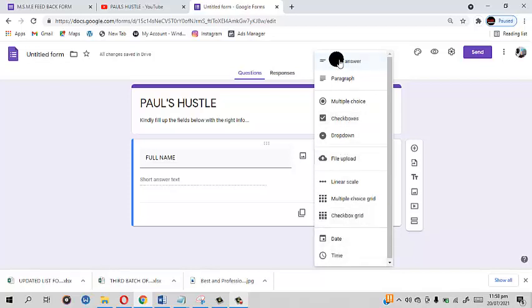Short answer is used for short text. Let's take for example a simple question, my name. I can use a short answer or paragraph. Paragraph is used for long answer text, right? It should have about 2 to 3 lines, about 3 lines, while the short answer has about 1 line or 2 lines.